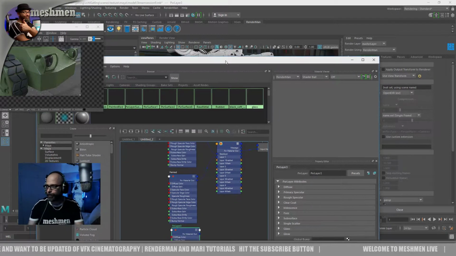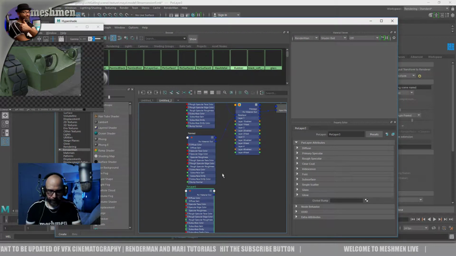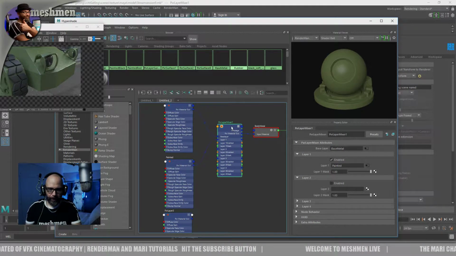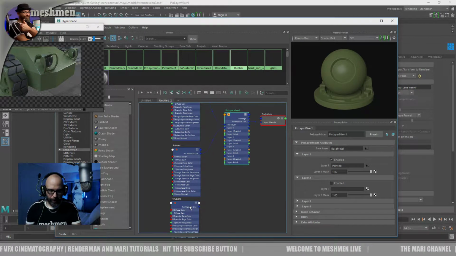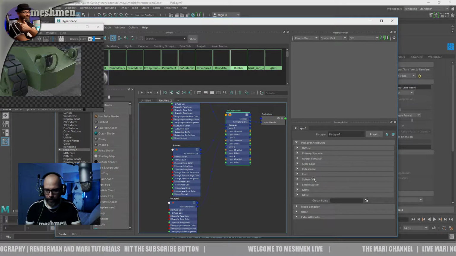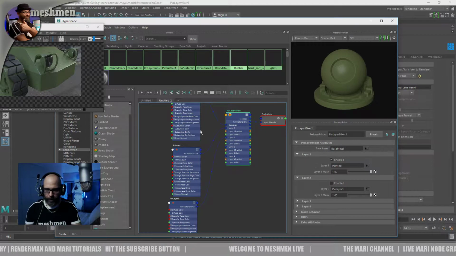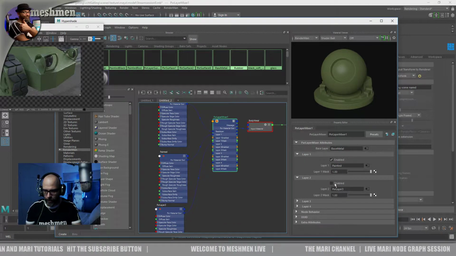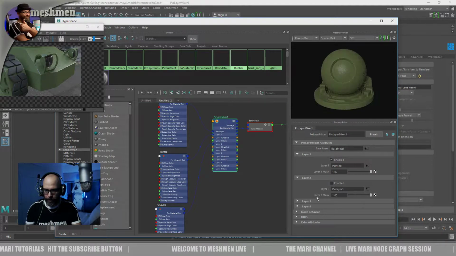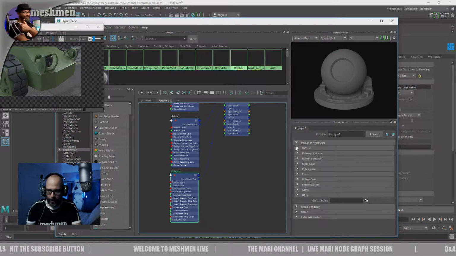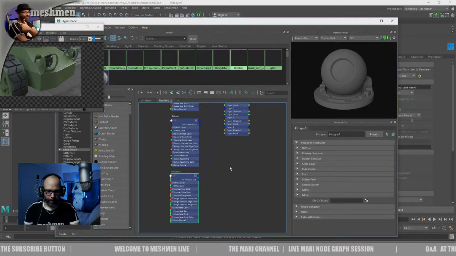So we have the layer mixer here. This is Renderman's way of adding shaders on top of each other. So I'm just gonna add it on top here. It goes from bottom and up. So I'm gonna take the settings from this one and plug it into my Mari nodes later.